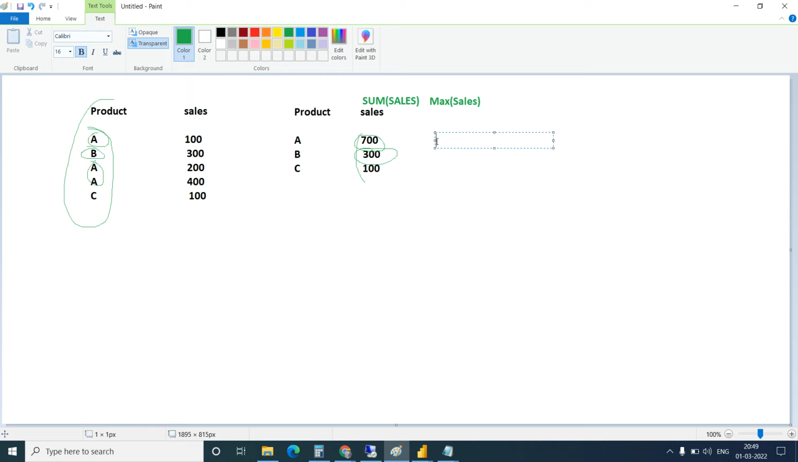700. It's a 700. No, how will it come 700?